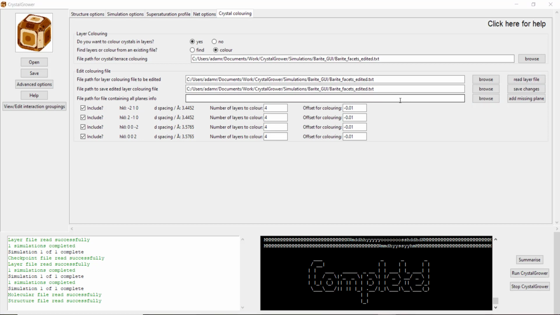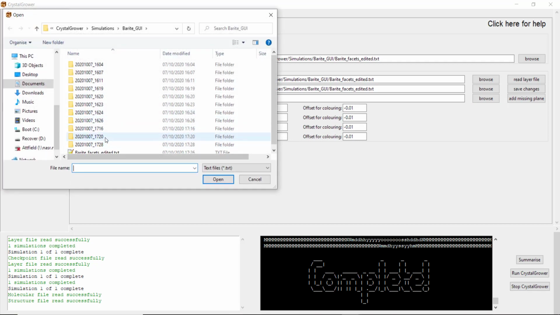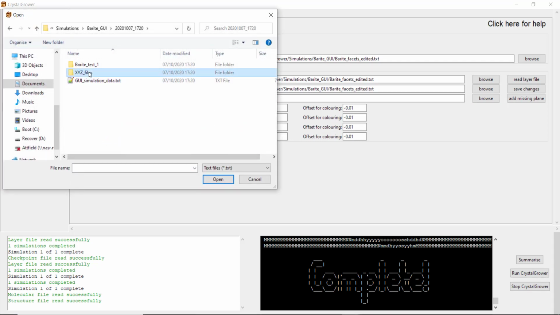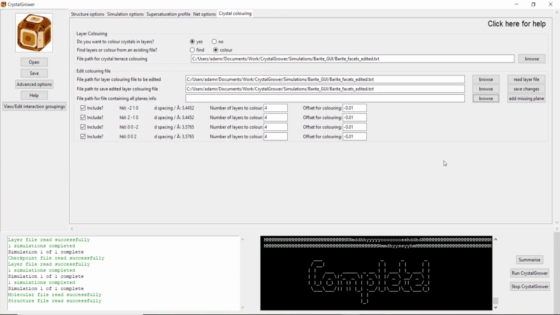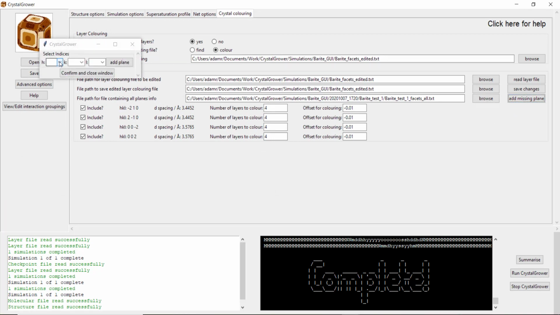We can use this box here to load a file which contains information about all the facets in Barite. So if we click Browse and we go to the simulation where we ran the find routine, you can see we've got a facets all file. So if we load that in, say add missing plane, we can choose the index that we're going to add in.